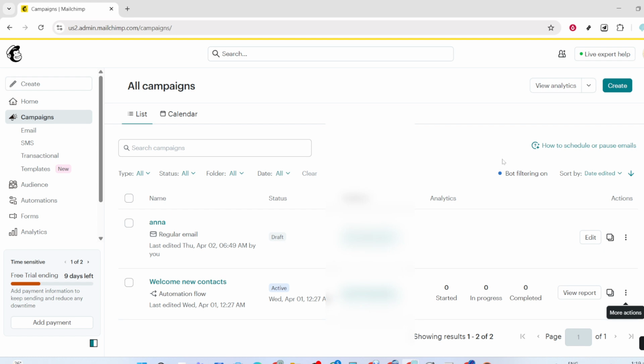Start by opening your workspace and heading to the left sidebar. Click Campaigns. This is where all your past, current, and draft campaigns live, so it's the perfect place to manage versions and create repeats of messages that performed well.